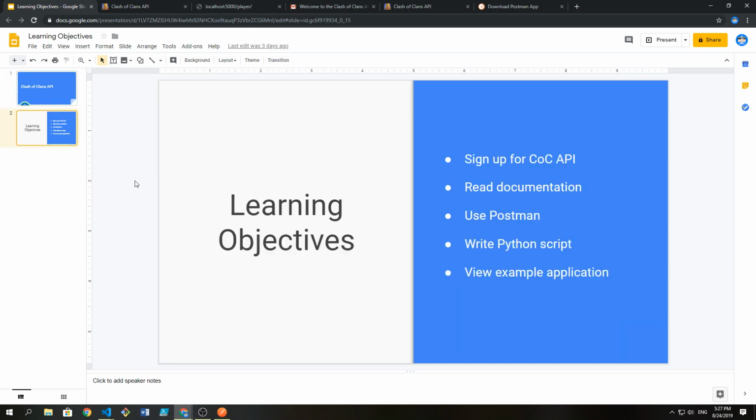So our learning objectives for today, we want to be able to sign up for the API, read some documentation so we understand how it works. From there we're going to use a piece of software called Postman to make some dummy API calls. Then we're going to write a script in Python to do all the heavy lifting for us. And then from there we're going to look at an example application where we render the data received from the Clash of Clans API onto an HTML website.